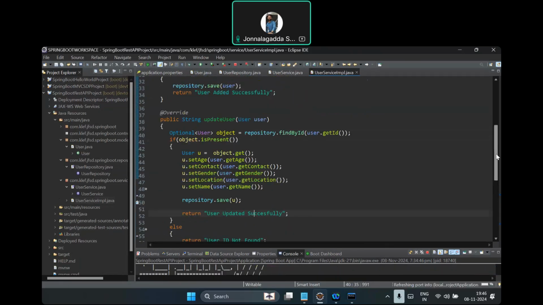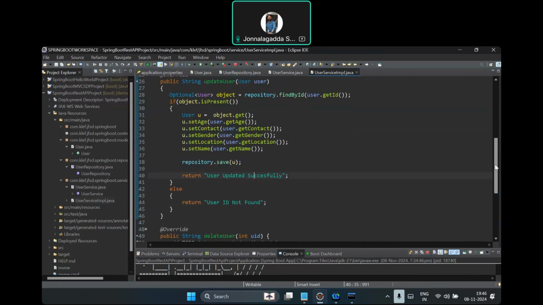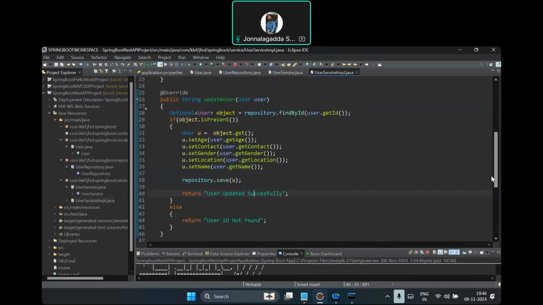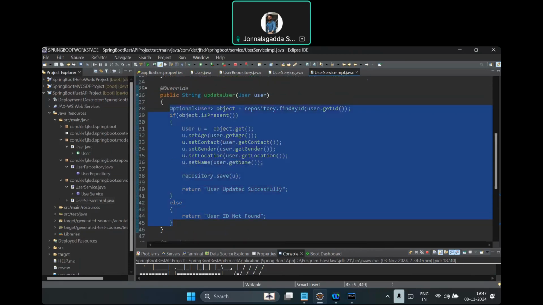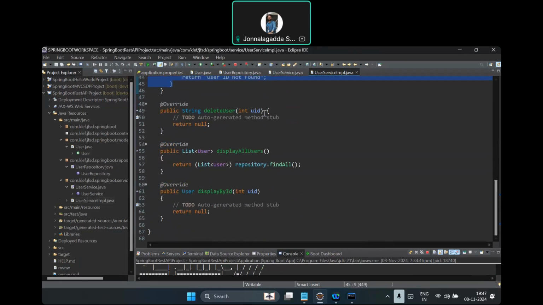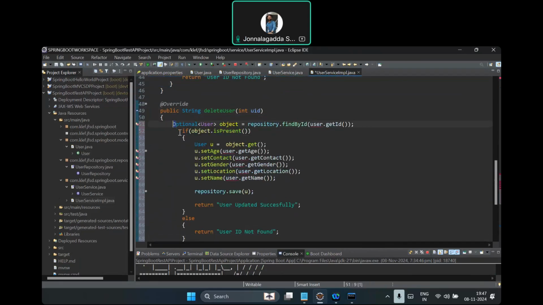So what I've done: I try to retrieve the object by using ID, and I saved it to a normal object, not the user object. I took the user object only when the object is present in the Optional class, by using the object.get method. If it is not there, else user ID not found. Perfect. Let me use the same concept for the delete operation also. Delete operation is the same.